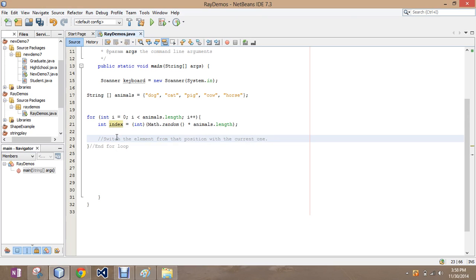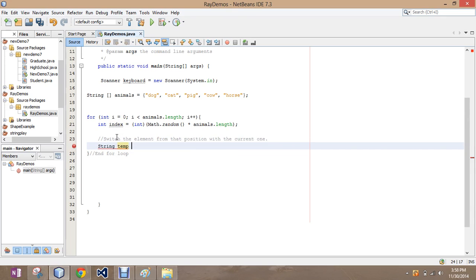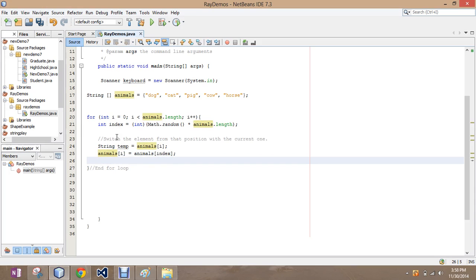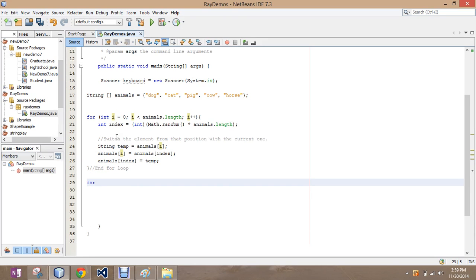So what we're going to do is take string temp and set it equal to whatever animal is presently selected. So the very first time, temp is going to now hold the animal dog. What we don't know then is how it's going to shuffle around. So animals of I will then become equal to whatever animal is in index. I'll demonstrate this here in a moment. And then animals of index should equal temp there.